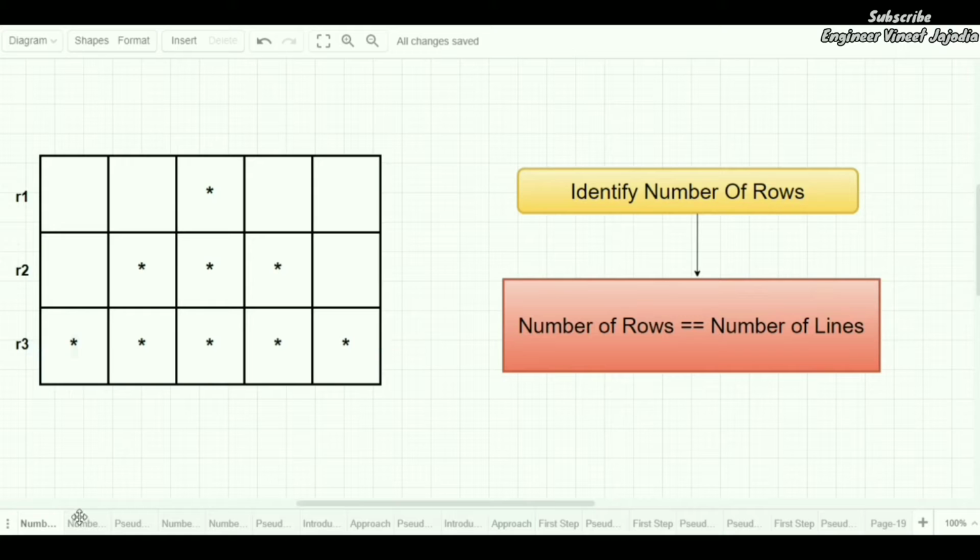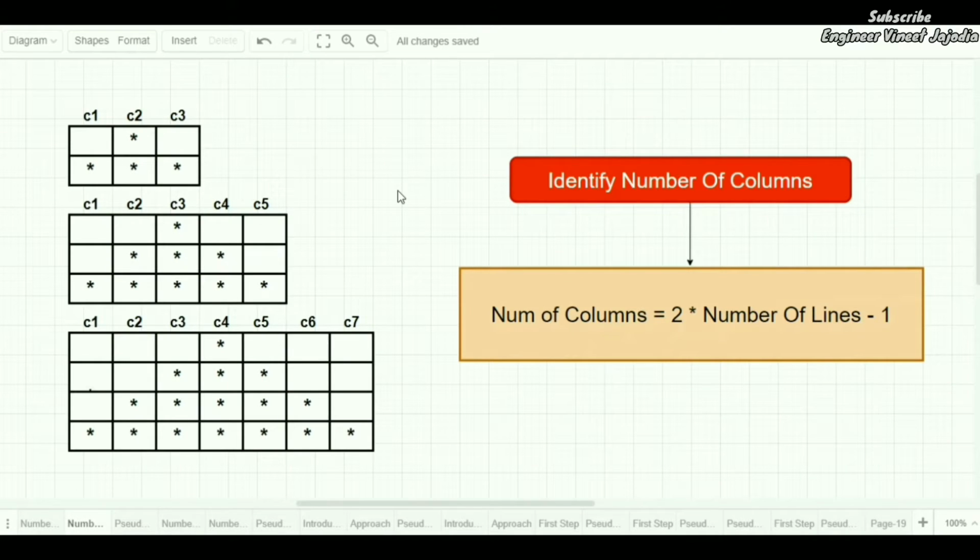Next, we are going to see how to identify the number of columns. The formula for identifying the number of columns is 2 multiplied by the number of lines, minus 1. This formula did not exist in the previous videos because it is required in this type of coding. Number of columns equals 2 multiplied by number of lines minus 1. You can see there are 3 examples here, and we are going to calculate the number of columns required.